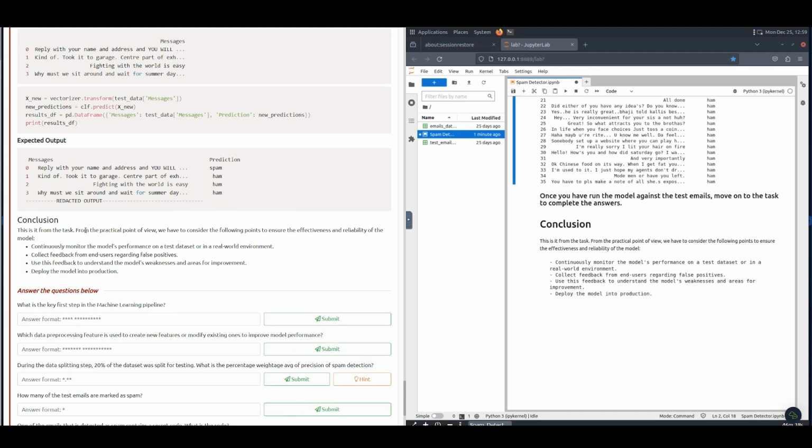This is it from the task. From a practical point of view, we have to consider the following points to ensure the effectiveness and reliability of the model. Continuously monitor the model's performance on a test dataset or in the real-world environment. Collect feedback from end users regarding false positives. Use this feedback to understand model weaknesses and areas for improvement, and deploy the model into production.